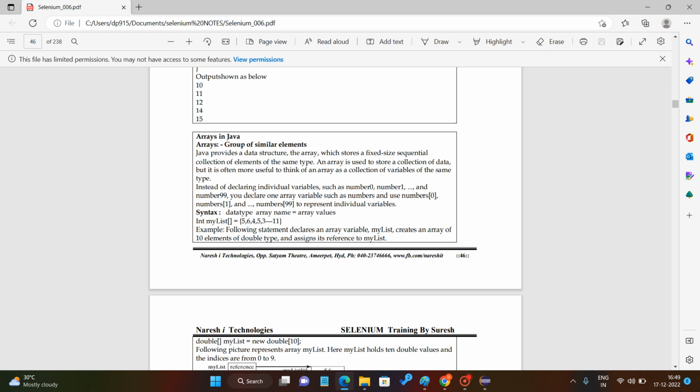Let's start the array topic. An array is nothing but similar kinds of elements. Java provides a data structure, the array, which stores a fixed-size sequential collection of elements of the same type. An array is used to store a collection of data, but it is often more useful to think of an array as a collection of variables of the same type.